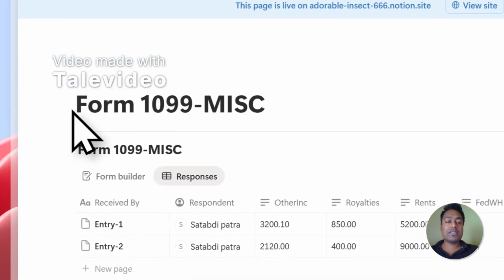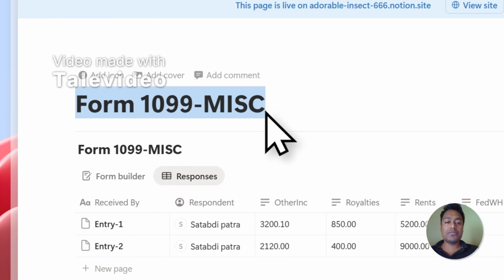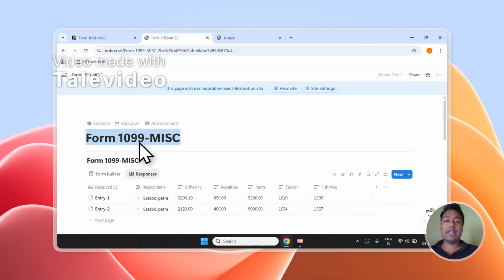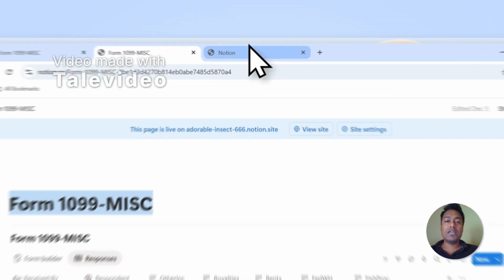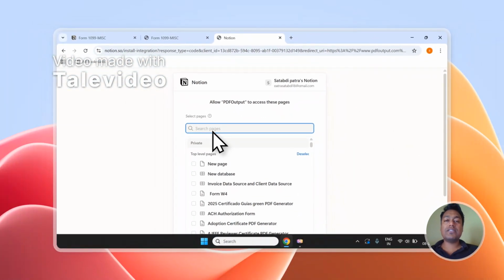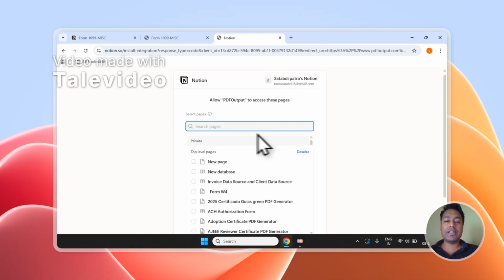Alongside that, if your database is connected with other databases through relation properties, so let's say my form 1099 is connected with database A and database B through relation properties, I also need to add database A and database B inside the search pages so that the PDF file which will be created will have all the relation and rollup values appear in the document. Otherwise, the relation and rollup values will not be visible in the document which will be created.